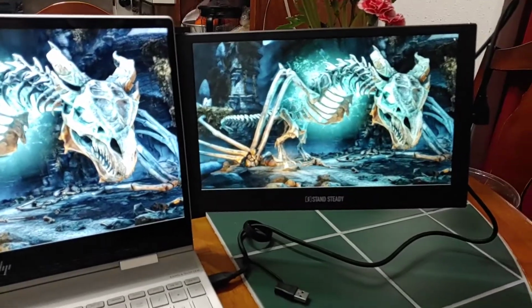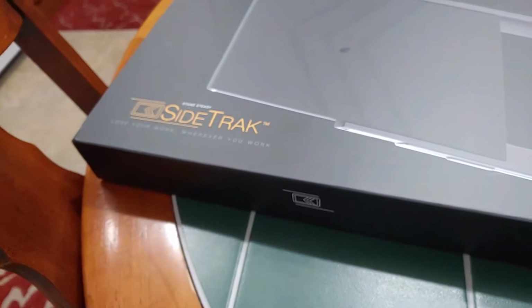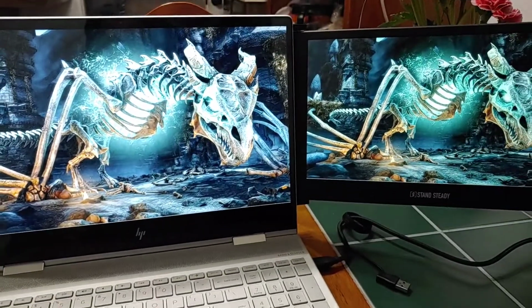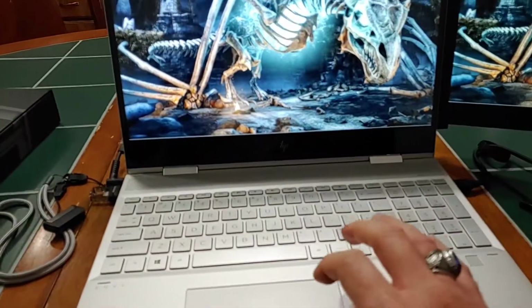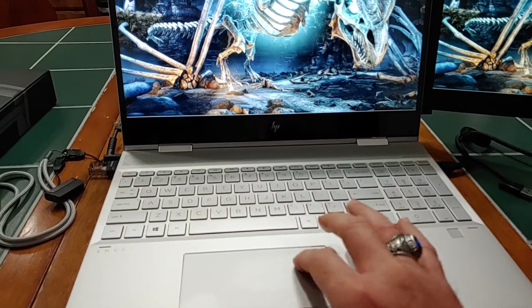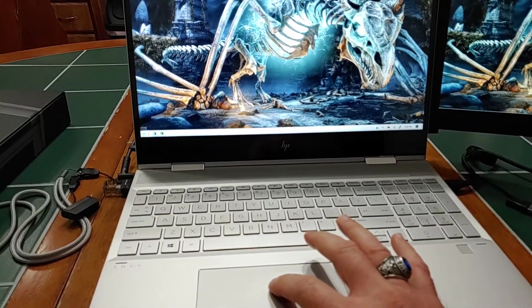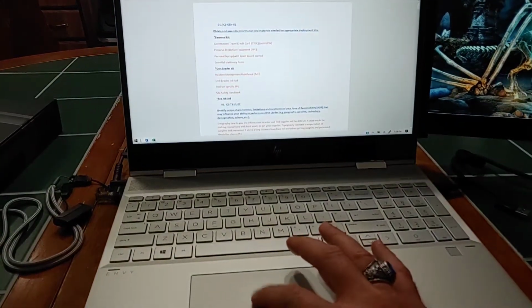And I just bought this Stand Steady by SideTrak and installed it on my laptop. And so far, so good. I'll show you a couple things real quick here. Obviously, you have to set up your display settings. So, I can easily bring that one up.